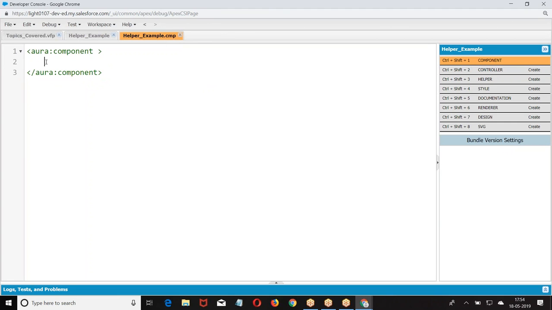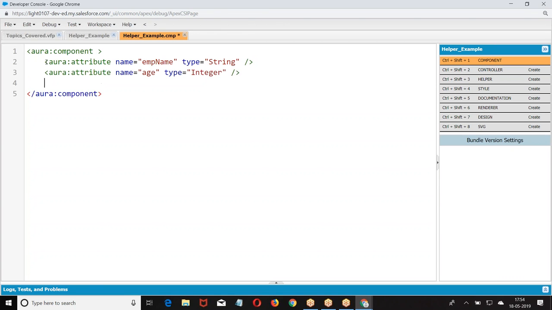Here we are going to create an aura:attribute, name equal to empName, type equal to String. Then an aura:attribute, name equal to age, type equal to integer. Then an aura:attribute, name equal to salary, type equal to this one. This is the basic operation that I have created.